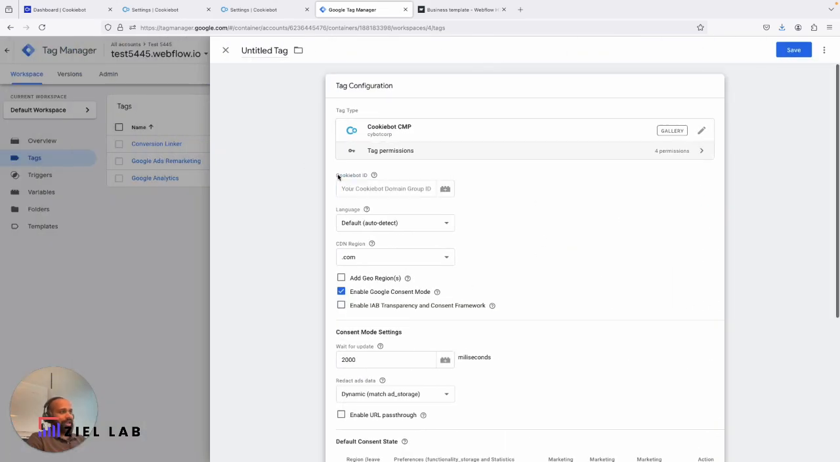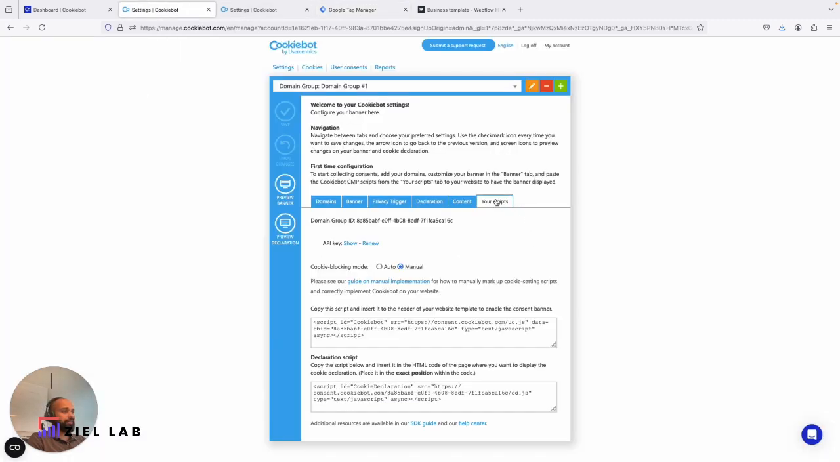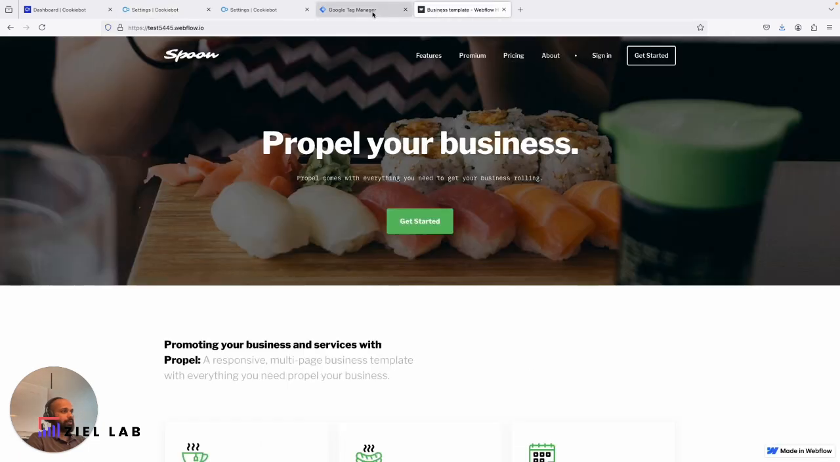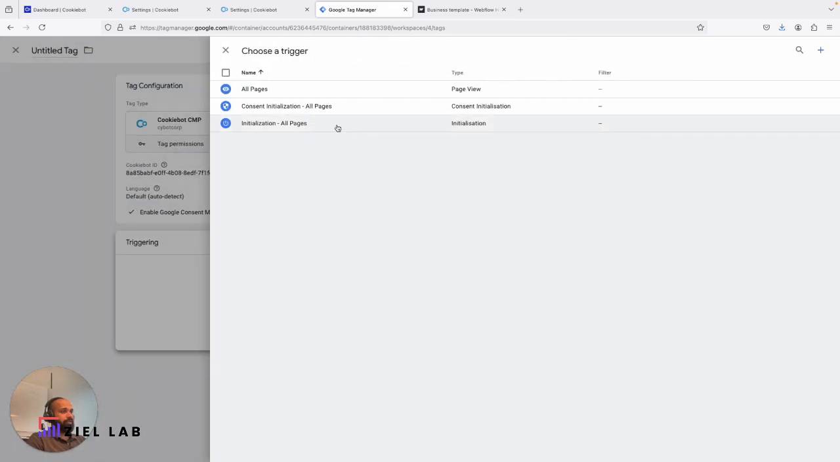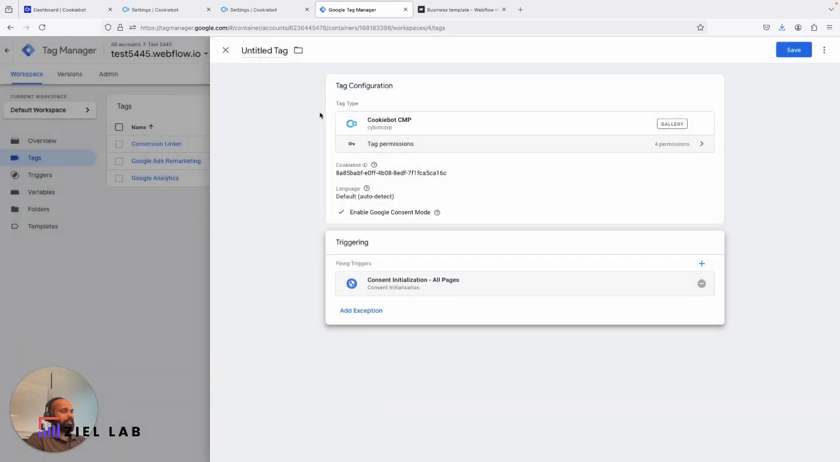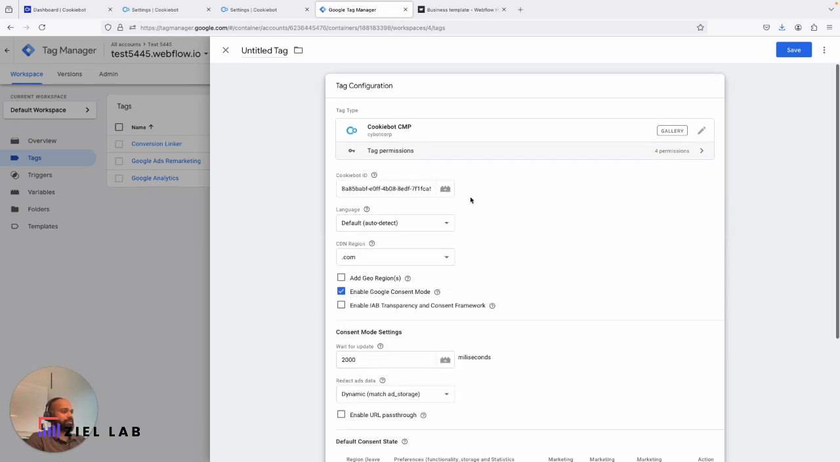In this Cookiebot tag, I just need to add the Cookiebot ID. You will find your Cookiebot ID in your scripts under domain group ID. Let's copy it and put our Cookiebot ID here. I will trigger Cookiebot on consent initialization. Basically, the first thing on all pages is when a consent is asked from the visitors.